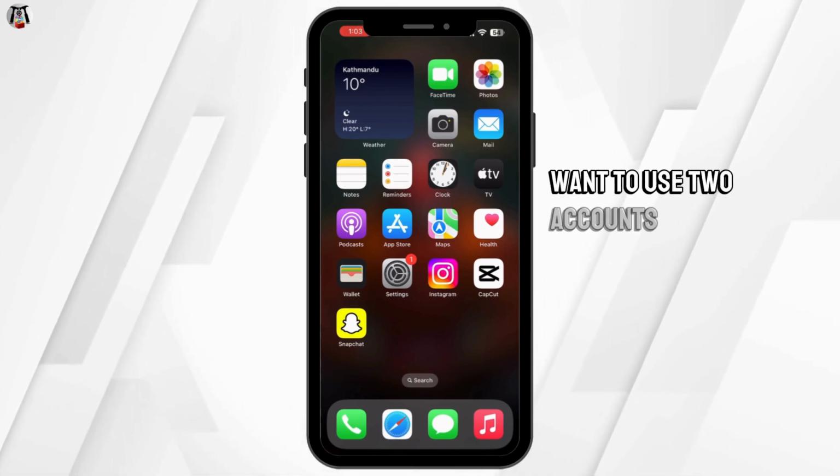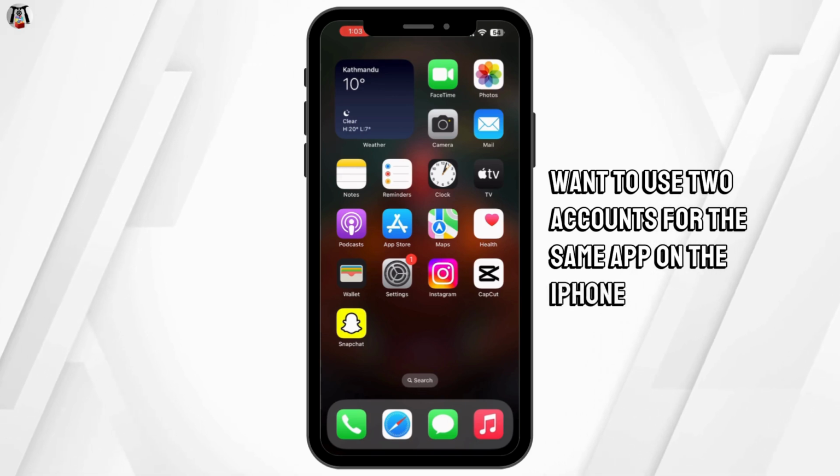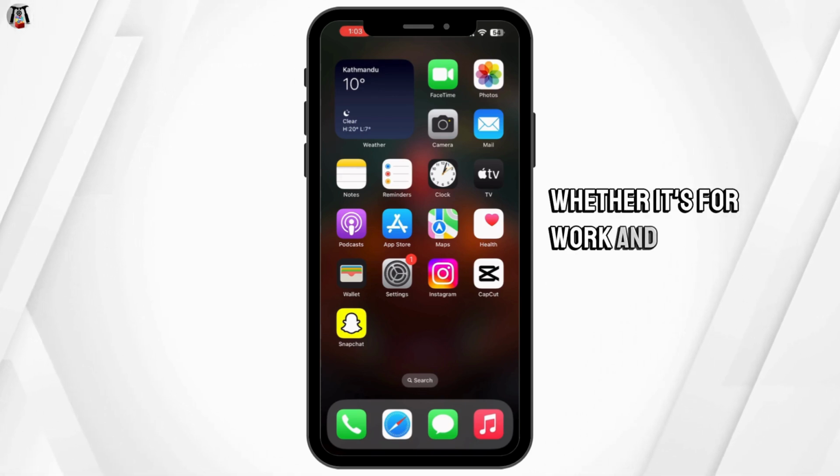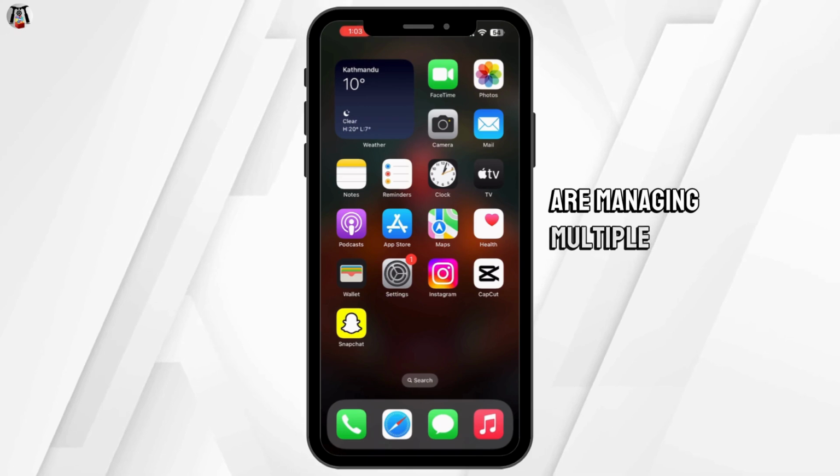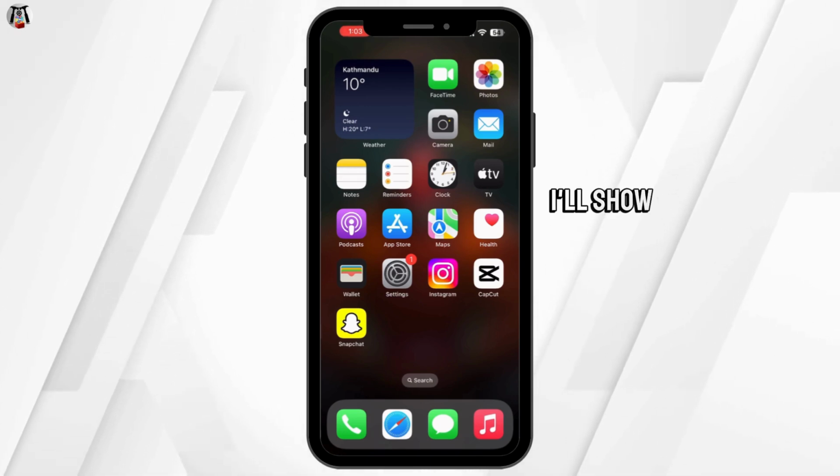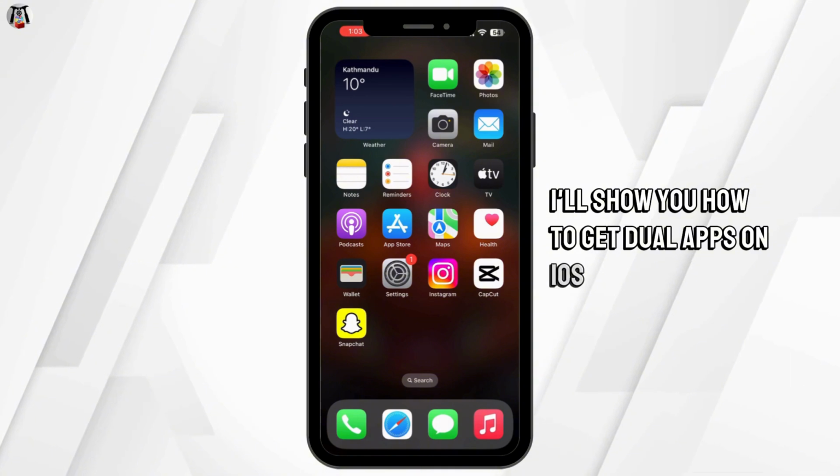Want to use two accounts for the same app on your iPhone, whether it's for work and personal use or managing multiple social media accounts? I'll show you how to get dual apps on iOS 17.